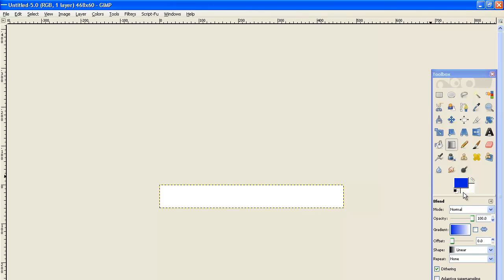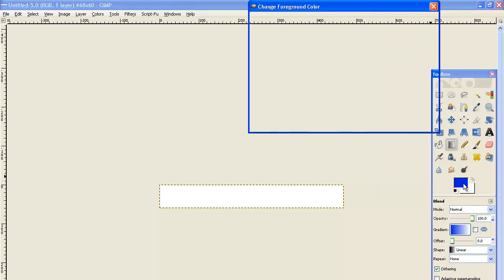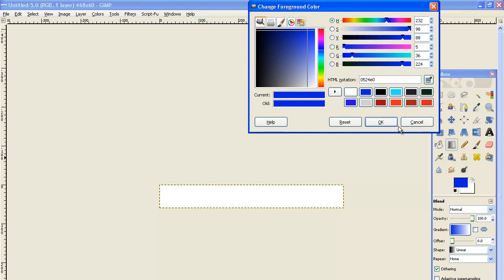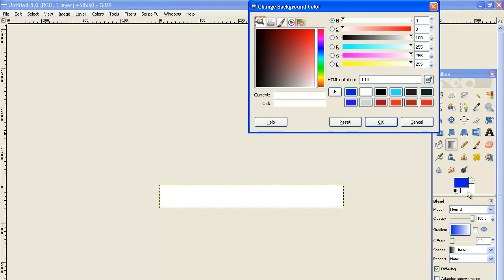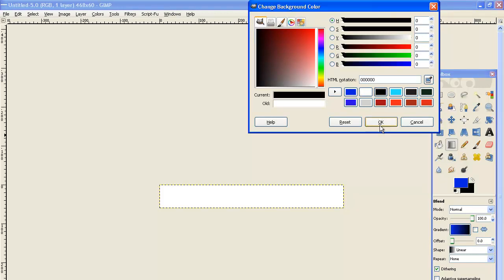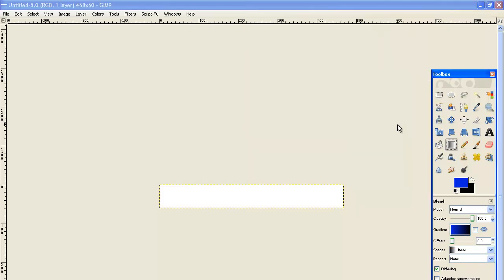Now, to change the color, you want to click on here, and you can change the different colors that you want here, okay? And if you want to change the background color, you click on the bottom one here, and that'll change them.